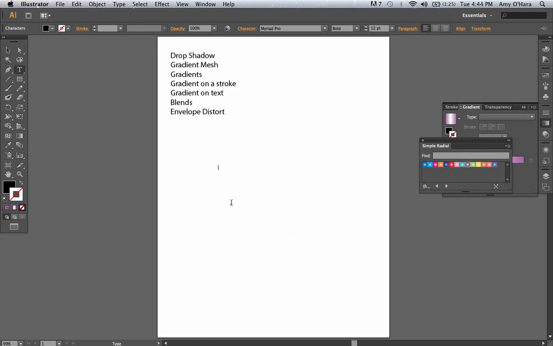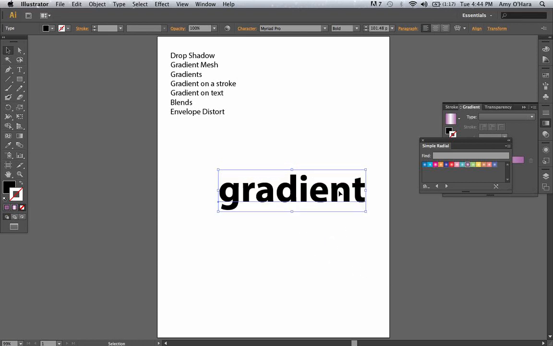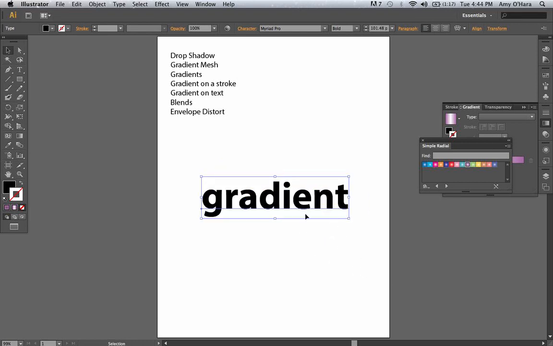Okay, so with my insertion point flashing, I'm going to enter some text. Just write the word gradient and go to your selection tool, drag it. Okay, so this was from the last time I used text. It was set to Myriad Pro Bold, and that's what I want to use.